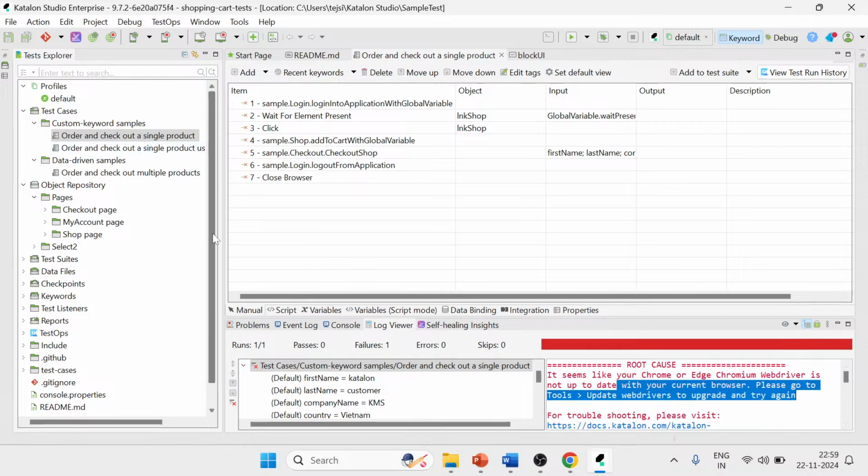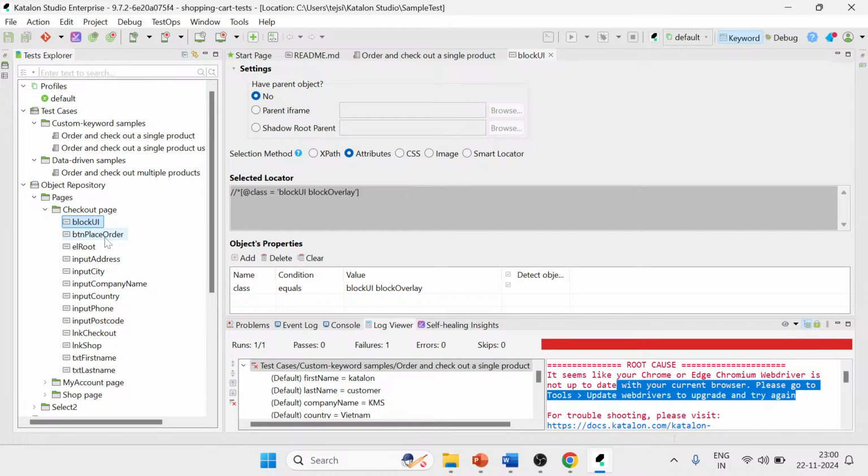I just walked through the different project structure so that it allows you to understand how it works, right? So these are the test cases. This is the object repository. You can see page wise it is capturing all the objects, block, button. Then you can see this root input address, whatever address you want to put here, right? So this is the page, and this is the locator and selector locator, right? And then input company, country, everything based on the page.